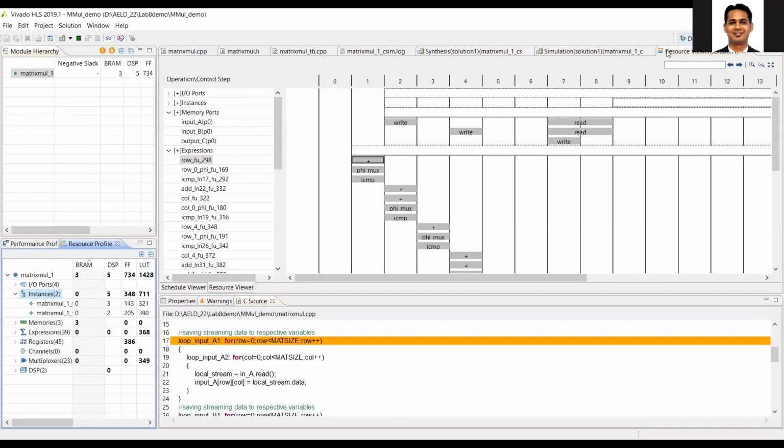So with this, we have completed the first part of our lab, where we wrote the matrix multiplication code and verified the functionality. Let's go back to our presentation.